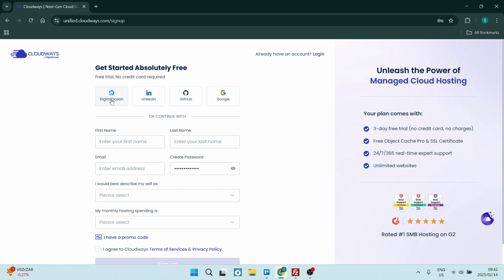What you want to see here is DigitalOcean. Now, if you already have a DigitalOcean account, you can actually log in with this account. If you do not, you can create an account. You can also use your LinkedIn details, so it'll directly import all of your LinkedIn details. You can use your GitHub account details. It'll import them. Or you can use your Google account details. It'll import them. Now, I'm going to click on Google.